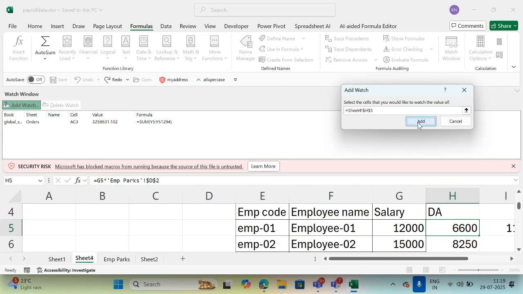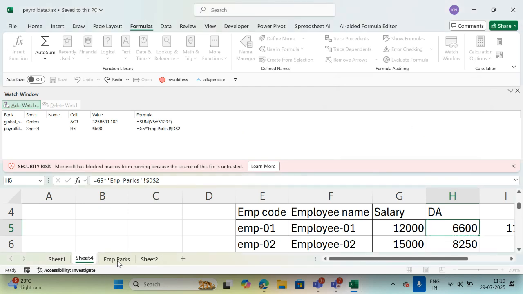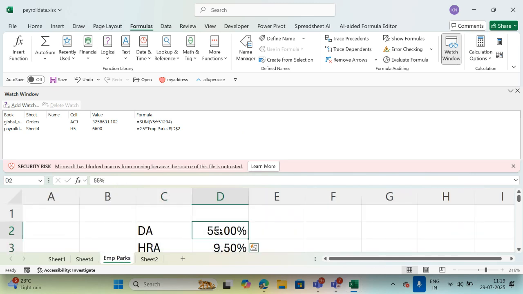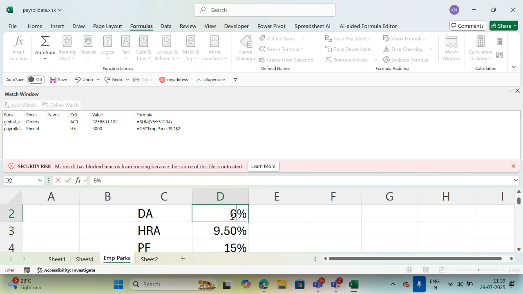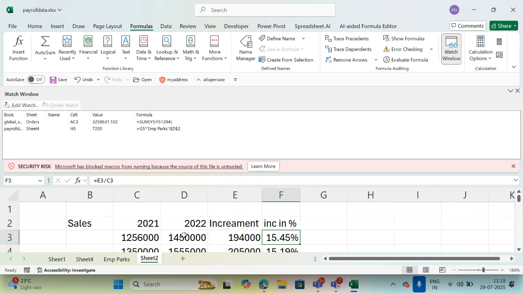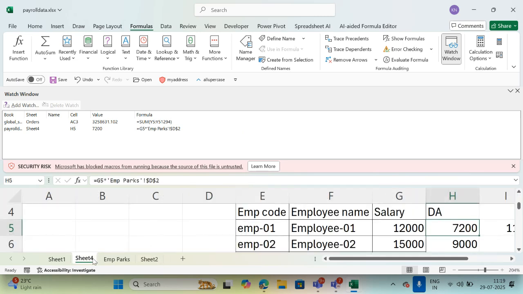I used it. Then when I change, presently the DA is 6,600. The moment I change here, for example to 25%, it shows me the DA will be 3,000 rupees. And suppose I change it again to 60%, then enter. See, it is 7,200. So there is no need to shift the sheet again and again to check what the value will be. Is it clear?